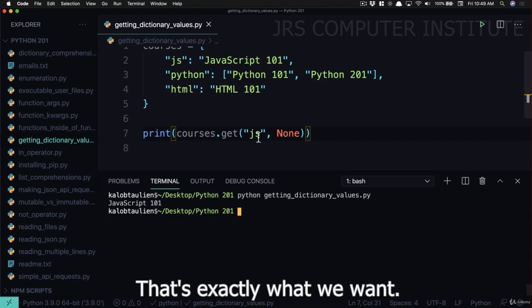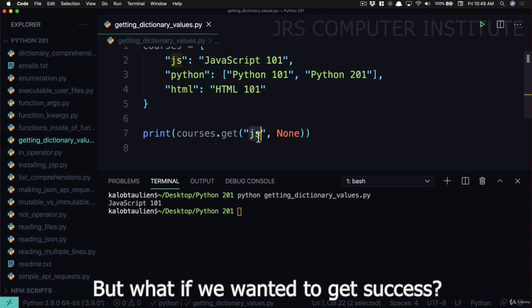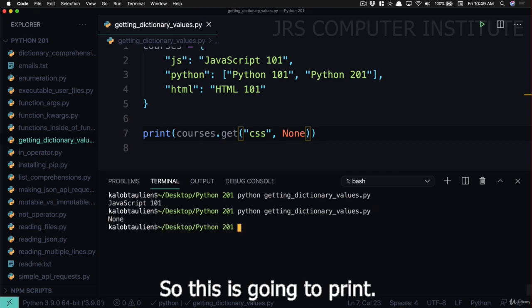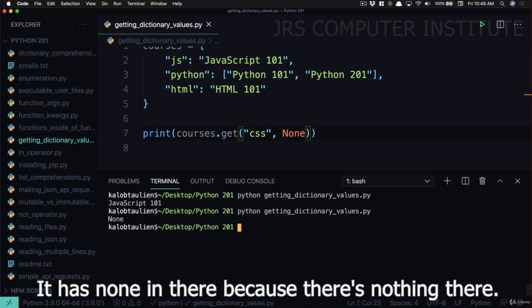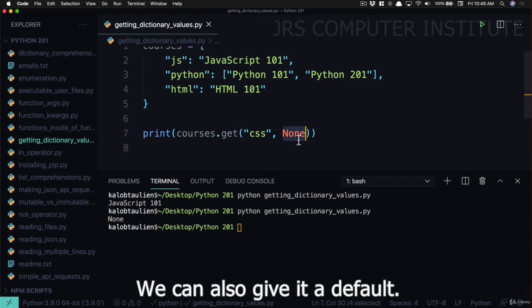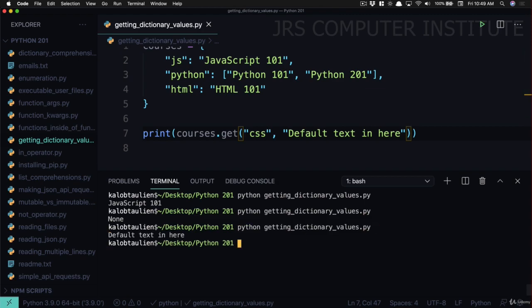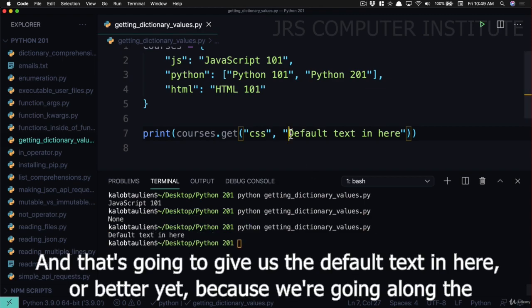That's good. That's exactly what we want. But what if we wanted to get CSS? Well, there is nothing in there, so this is going to print absolutely nothing. Just None. It says None in there because there's nothing there. We could also give it a default. Default text in here. And that's going to give us the default text in here.